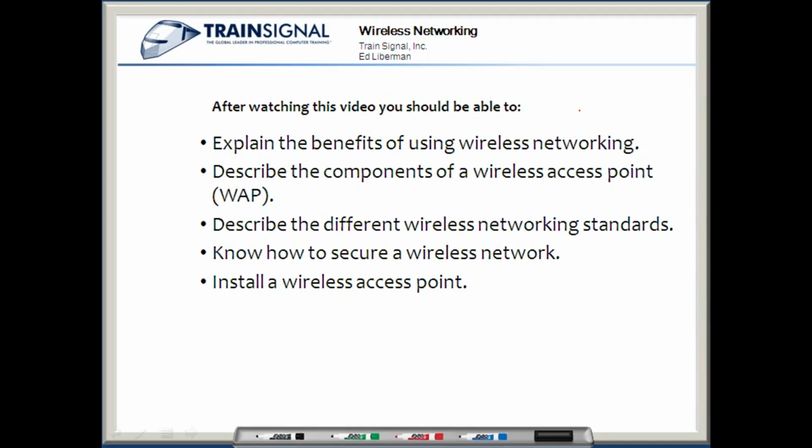You should be able to describe the components of your wireless access point. You should be able to describe the different wireless networking standards. And again, remember, 802.11g and 802.11n are the two primary standards that you will find out there today. You should know how to secure your wireless network, and keep in mind that there are some easy ways to do it, but those easy ways to secure it are also easily hacked into. And then there are some more sophisticated ways, but they are more time consuming and cost more, but they would truly secure your wireless network. And finally, you should know how to install a wireless access point.